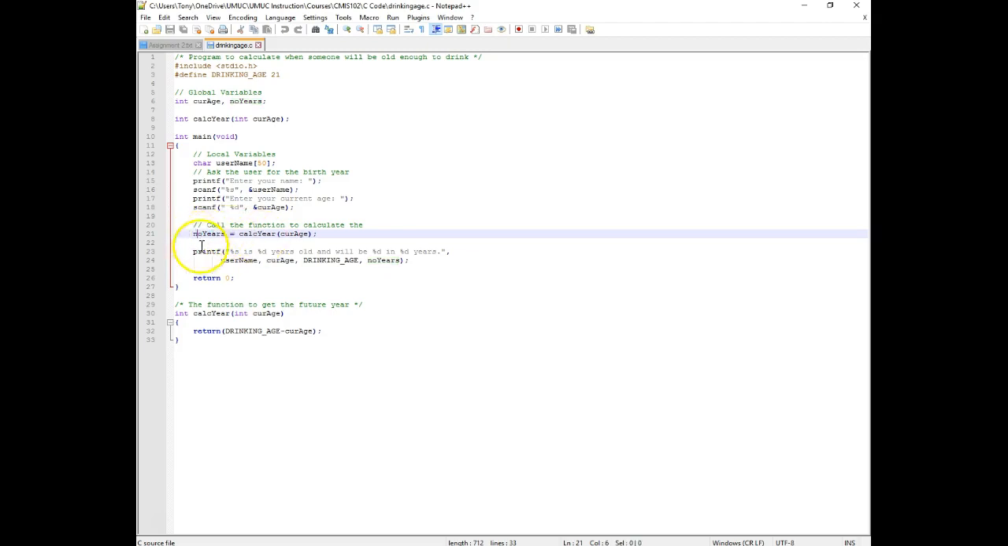So let's take a look at that. So no years is going to equal the function. So we call the function at this point and we carry cur age down with it. So we get to this function, and you'll see that the cur age is an integer variable, and so it will return the result of drinking age, which is 21 minus cur age.